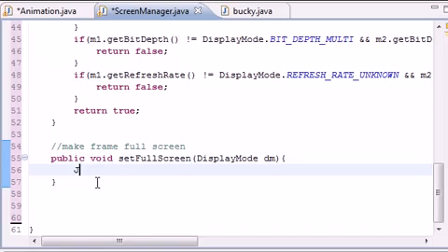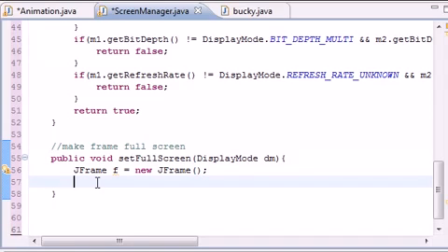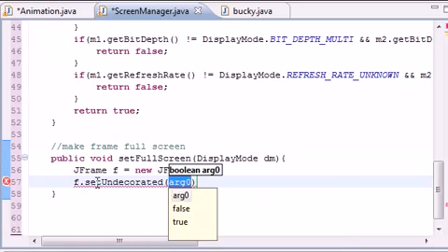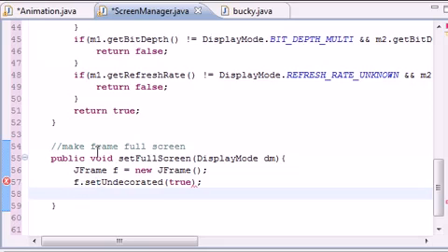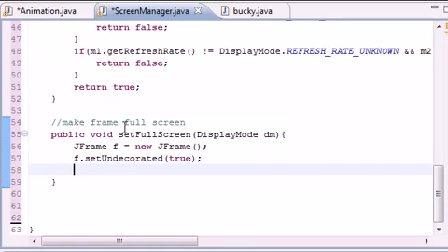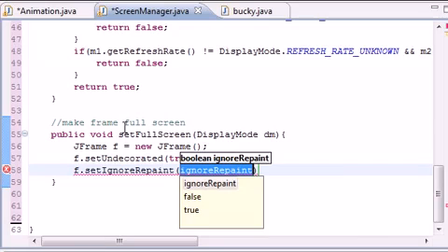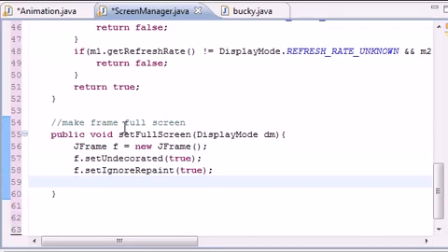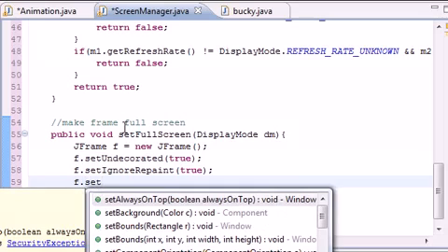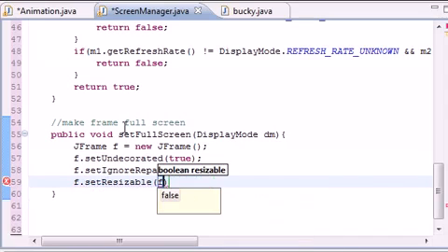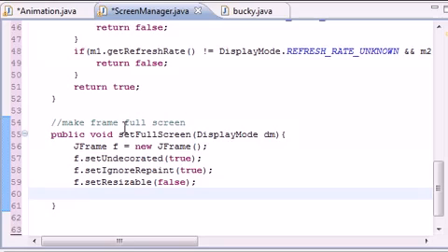So let's go ahead and make JFrame f equal new JFrame, and let's go ahead and set that frame undecorated and set it to true. And this means it doesn't have title bars or scroll bars or nothing like that. And what else do we want to do? F set ignore repaint true, and F set resizable false, so they can't resize it.